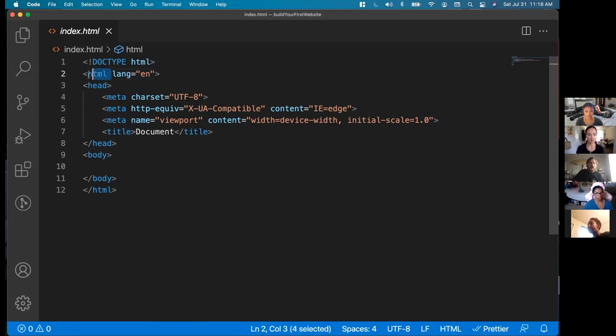This HTML tag right here is technically the opening tag to this closing tag here at the bottom. It's a little bit different, in that these are more identifiers of the difference between content and instruction.